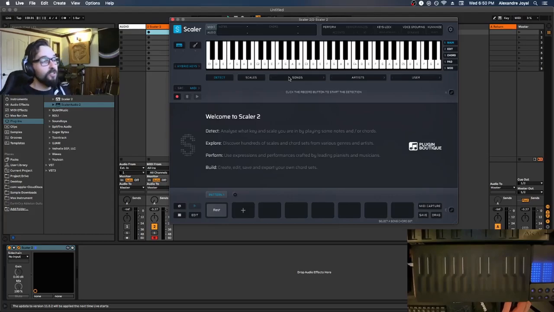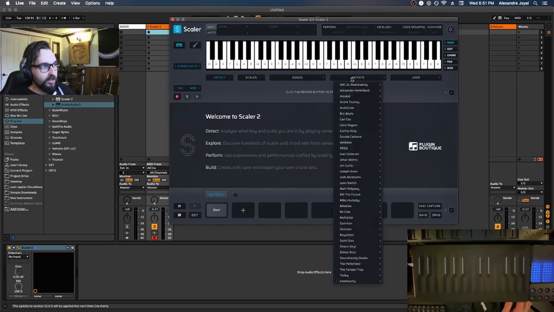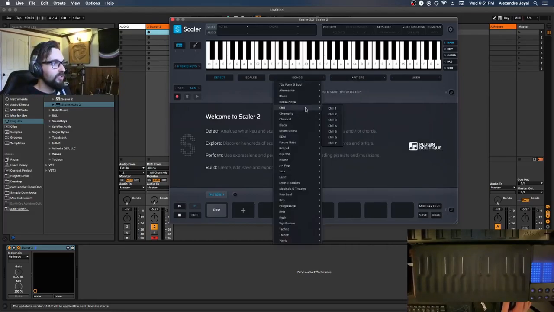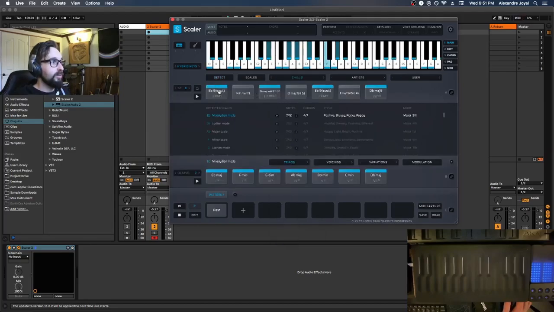All right, so next is what I call complete life hack mode. All right, this is cheating 100%, but it's kind of awesome. So as you explore Scalar and you find chord progressions that you like, and you maybe explore some songs you like, some artists you like, and let's say you find a chord progression you like. So let's go songs, let's go chill. All right, so let's say we really liked this chord progression. All right, pretty spicy, pretty jazzy.